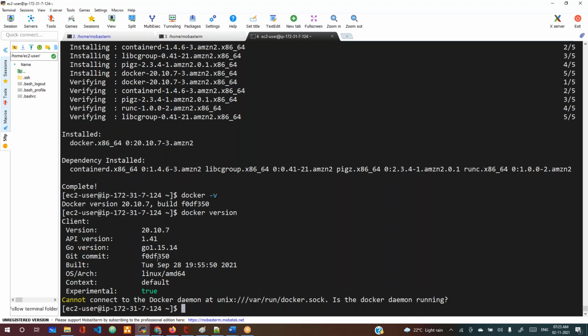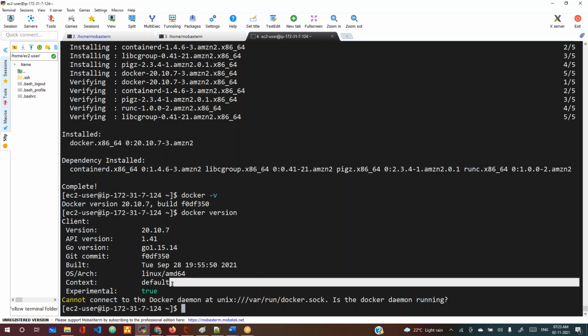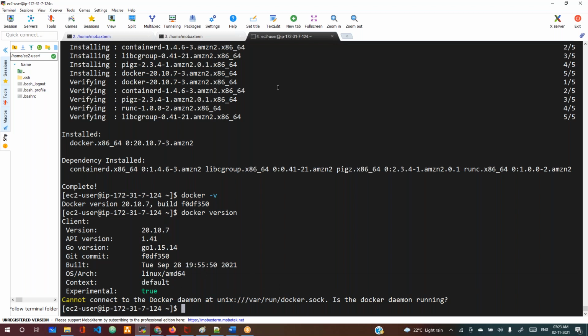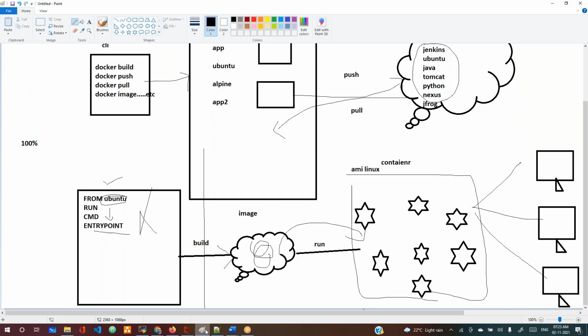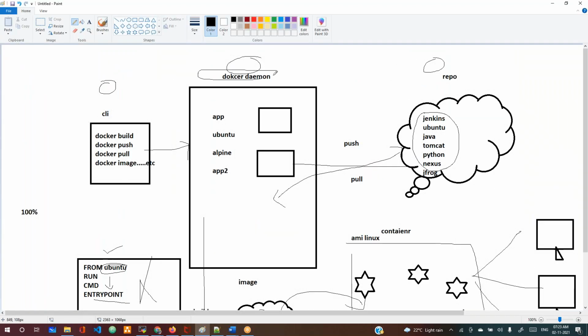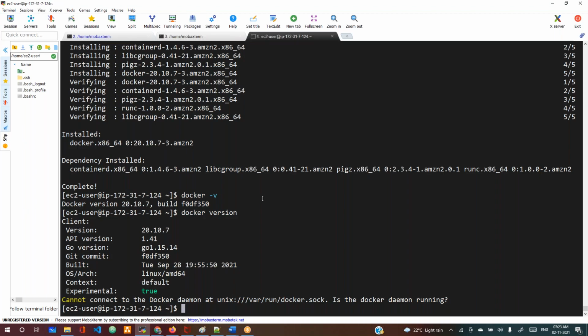This is the latest commit for Git, and I hope you guys know what a Git commit is. This is the build time and the architecture. And now finally it's showing "cannot connect to the Docker daemon at unix", which means the Docker daemon is not running. What is the Docker daemon? This is the Docker daemon we talked about. Now tell me how to start the Docker daemon.